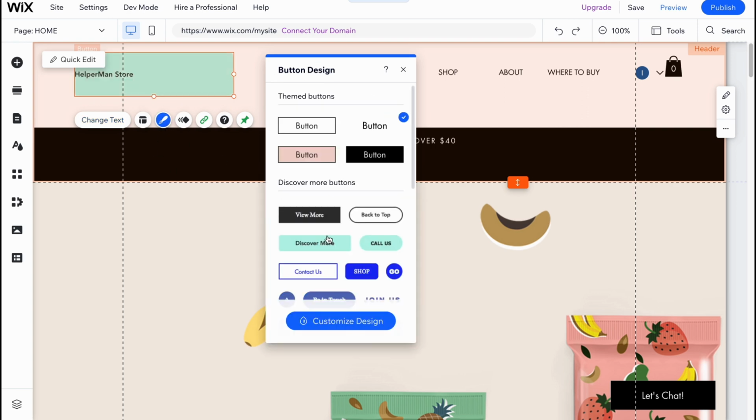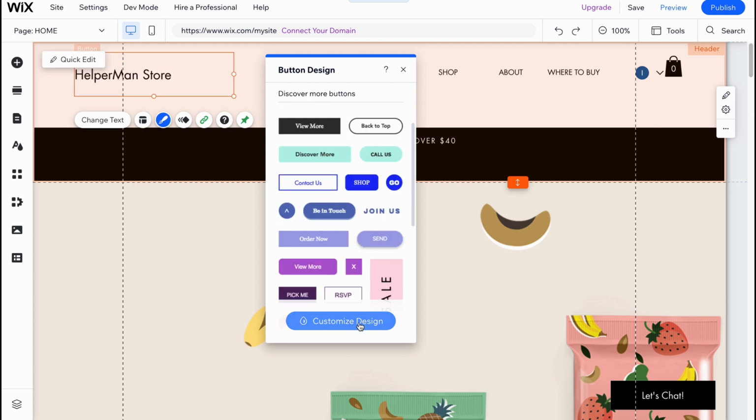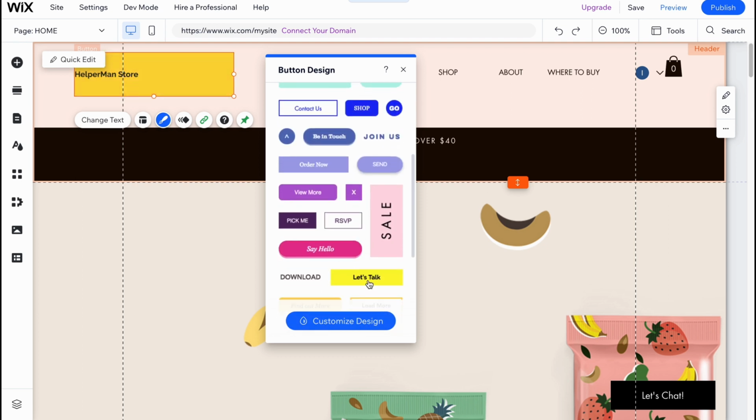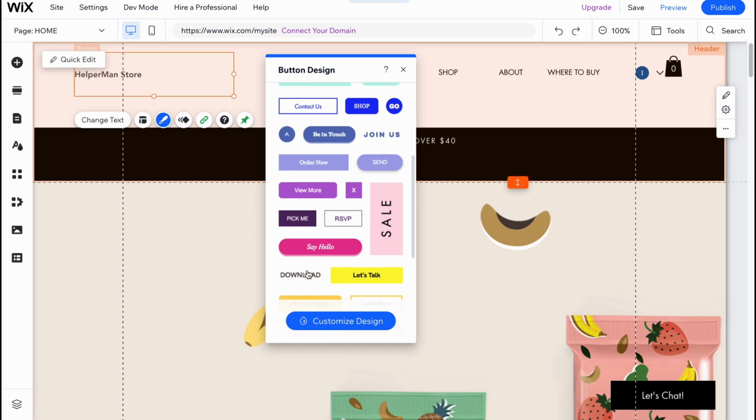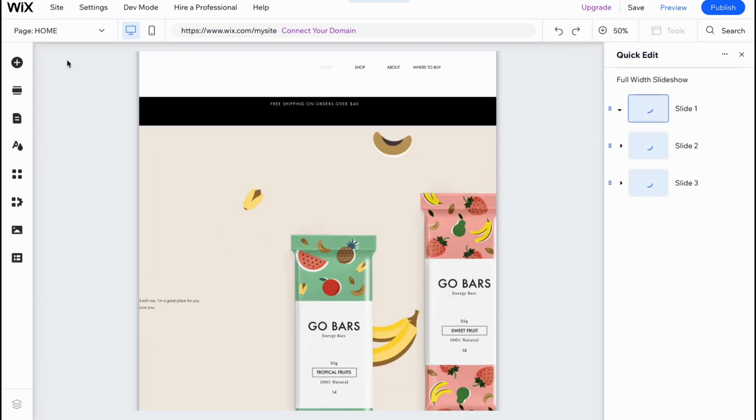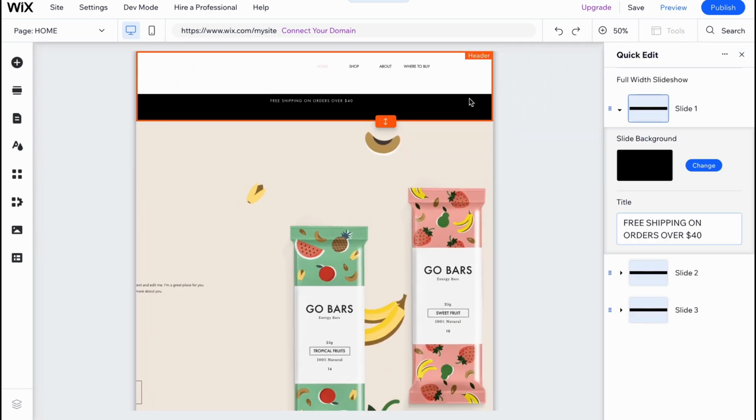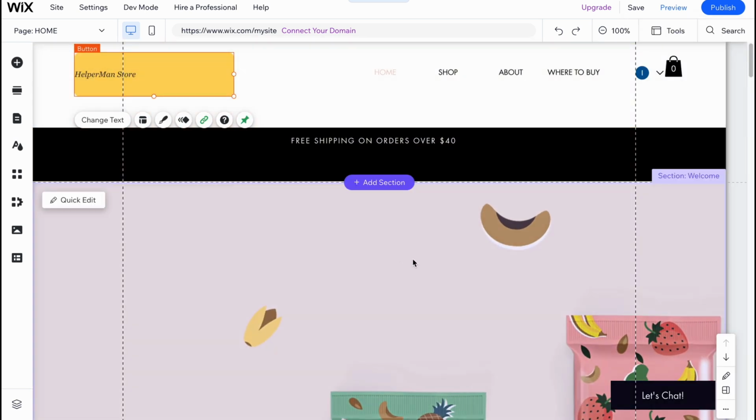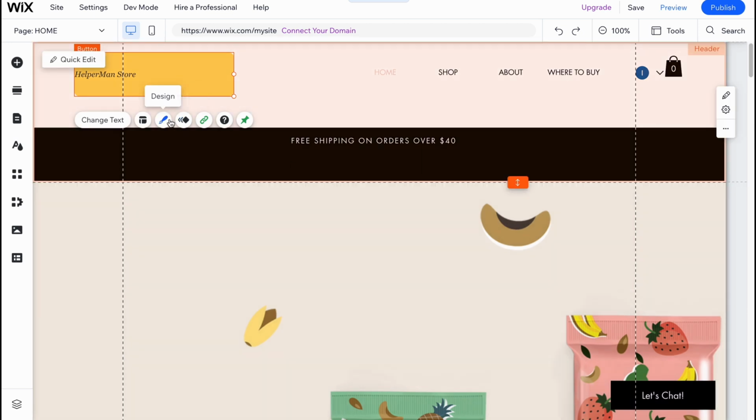We can change the design, of course. We can change it from different templates, or we can customize the design. So in this case, I'm going to use, I think, this one here. It looks pretty good. So now we can just simply close. We can also customize something here, but in this case I'm going to close it basically. We can continue with every single part here.